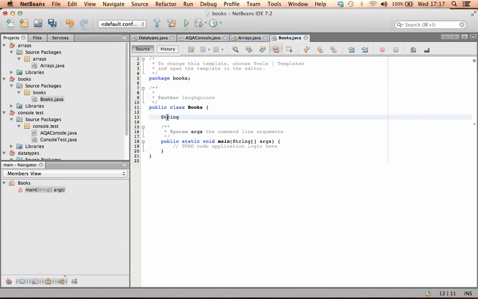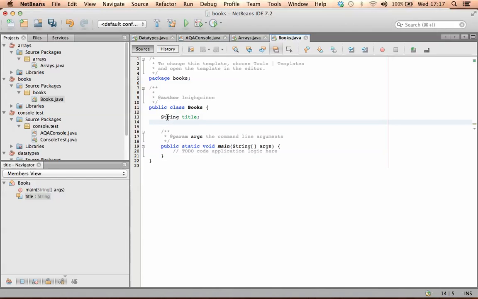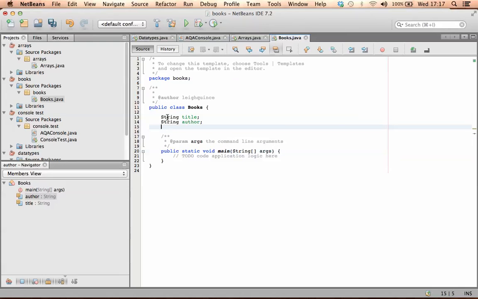So it's going to have a title, it's going to have an author, it's going to have a year published, and I'm going to leave it at that for now. So if we were to create a book at the moment, it would have these attributes, but they wouldn't be able to have any data go into them.